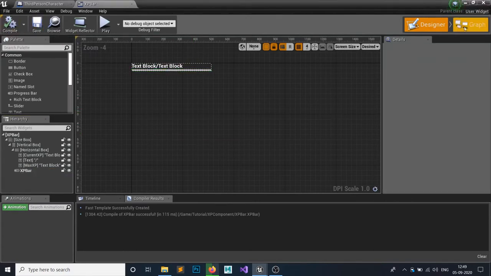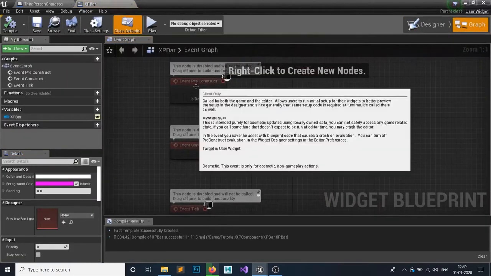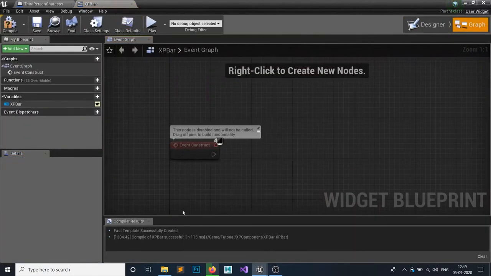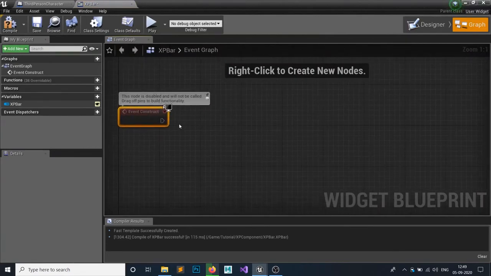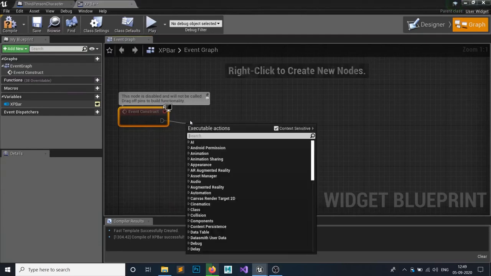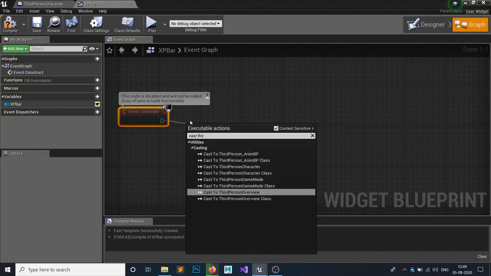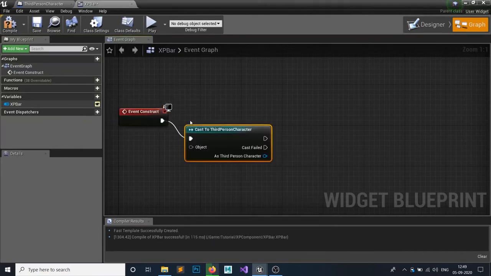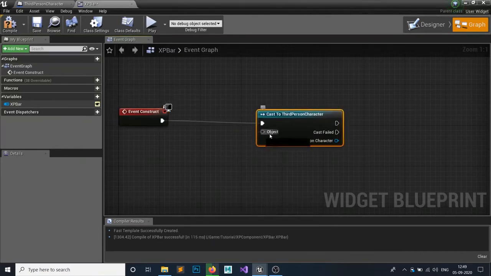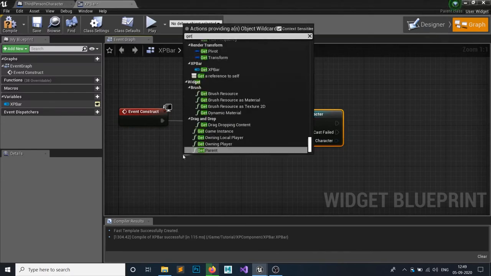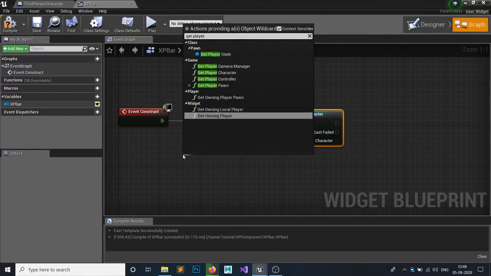After doing this, go to your graph palette. Right now we are on the designer palette. We don't need the event pre-construct and event tick, so just delete them. The event construct will be executed whenever your widget is created. So just drag a node from this and cast it to your player character. My player character is third person, so Unreal third person player character. Cast it here, and on the object pin, get player character, just like this.